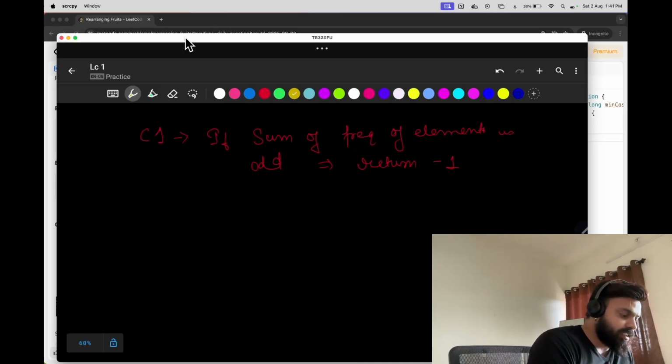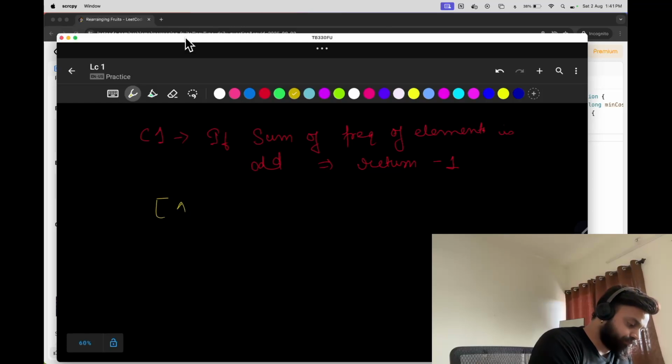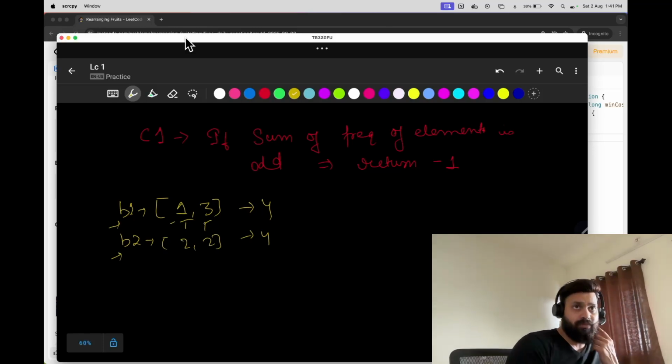Next, it's very trivial, but I'll just go through it. We've already said, let's say basket 1 is 1, 3 and basket 2 is 2, 2. These sum up to 4, but they won't be considered equal. The reason is already given: they'll sort and check, and the elements are not equal. And our conclusion one holds here as well. 1 is present an odd number of times, 3 is present an odd number of times. So after parsing both basket 1 and basket 2, as soon as we observe an odd number of times, return -1. It's pretty simple.